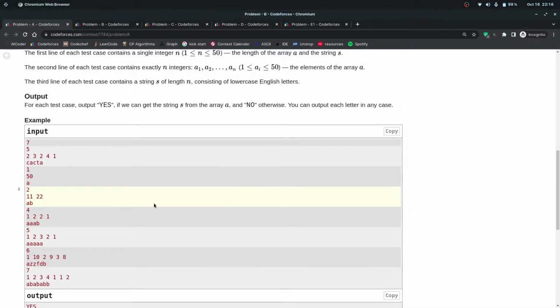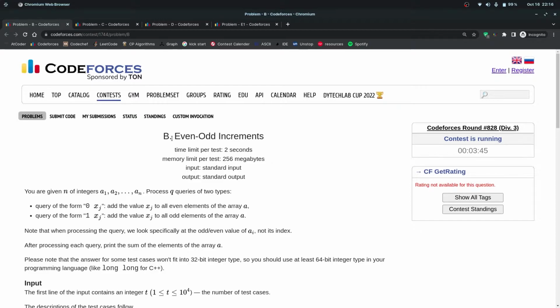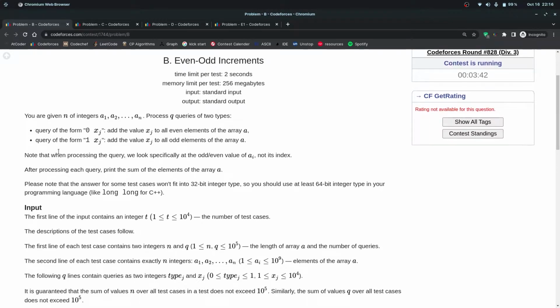So moving on to the next question, which is even odd increments. This is the second question for today's contest, and it says that we have been given n integers and we have to process two types of queries. If the query is of the form 0, xj, then we have to add xj to all the even numbers of the array. If the query is of the form 1, xj, then we have to add the value xj to all the odd elements of the array A, right?